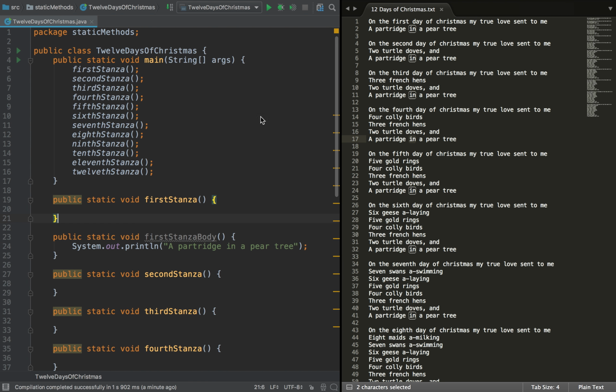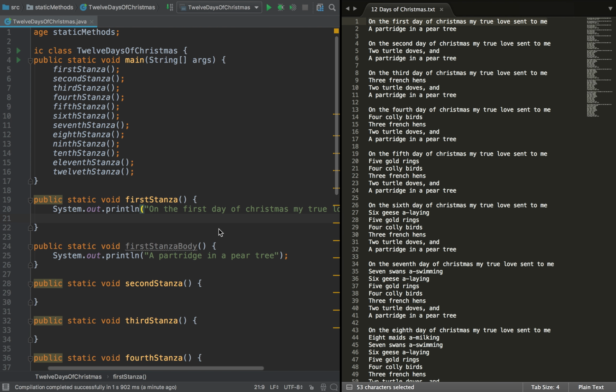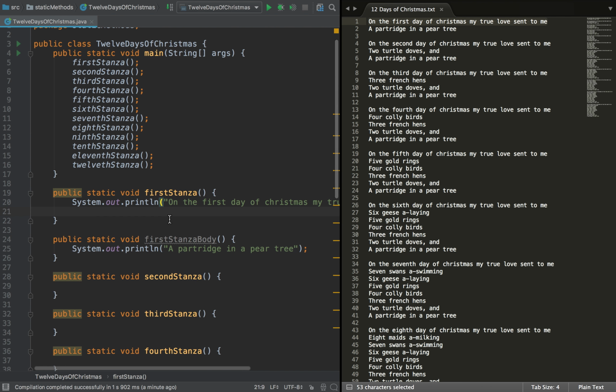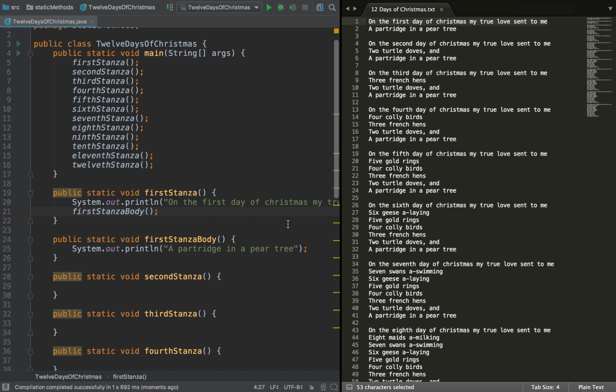And the only other part of the first stanza is this line. So I'm going to put that here. System.out.println. And now I want to call first stanza body to finish out the first stanza. Okay, so now when I hit play, I have the first stanza taken care of. Cool.